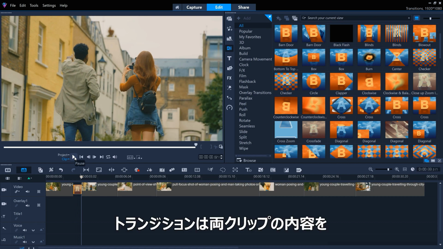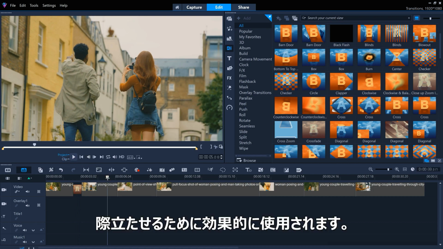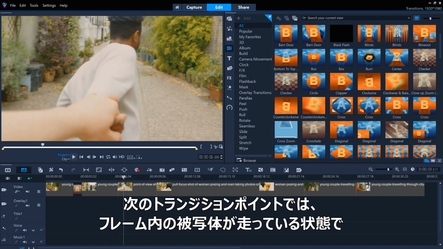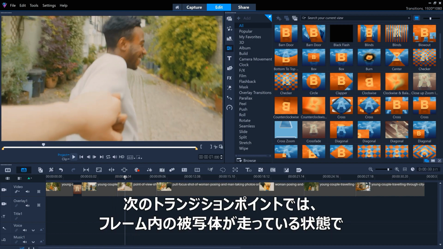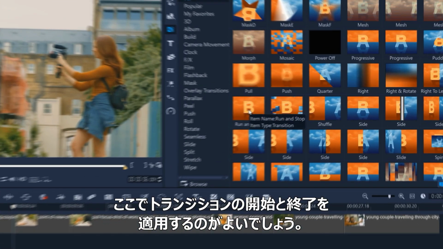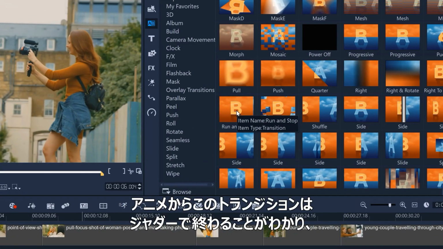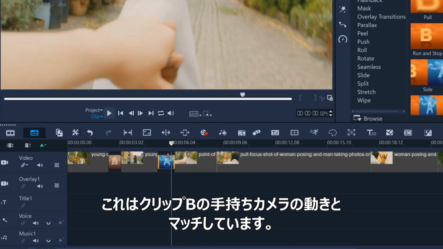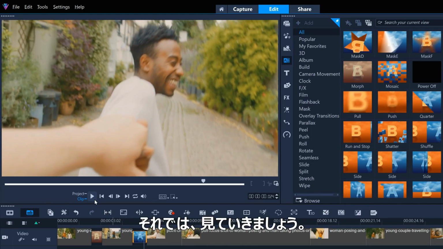Transitions are sometimes most effectively used to accentuate the contents of both clips. At our next transition point, clip B starts with the subject in the frame running, so it might be good to apply the run and stop transition here. We can see from the animation that this transition ends with a judder, which could pair well with the handheld camera movements in clip B. Let's take a look.